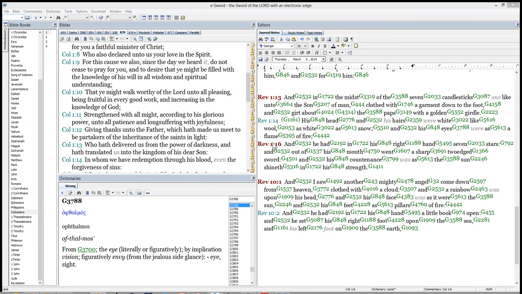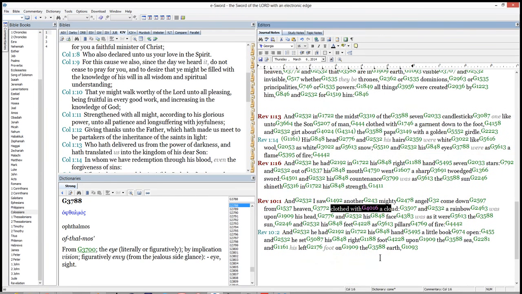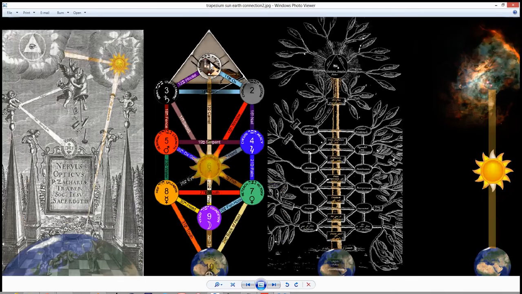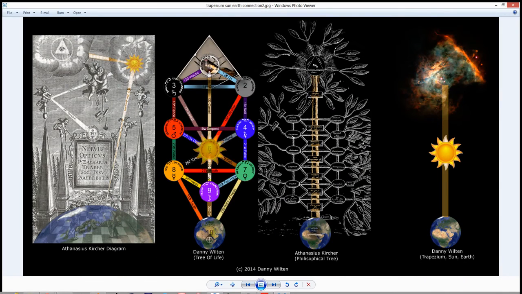Okay, so now let's take a look at Revelation 10:1. And I saw another mighty angel come down from heaven, clothed with a cloud. Same thing that we saw up there. And a rainbow upon his head, and his face was as it were as the sun. Okay, so let's take a look at this real quick. This is where the head is. His face was as the sun. And this is what he's talking about. Clothed with a cloud with a rainbow about its head.